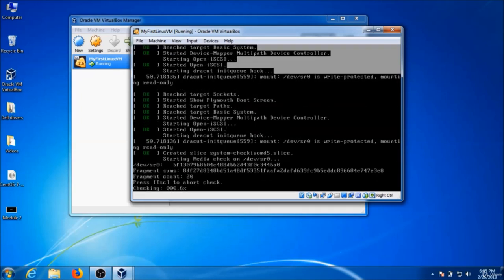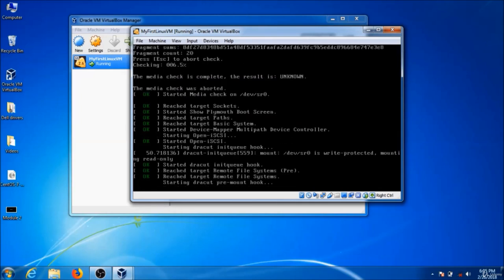Here you will see this message that says press escape to abort check. Now if you have a CD, sometimes what happens is you do get scratches on the CD, and sometimes it affects your installation. That's why it does the check. But now since we are doing it through the ISO image, it's not possible to have any kind of scratches, of course. So what we will do here is hit escape to skip that check.